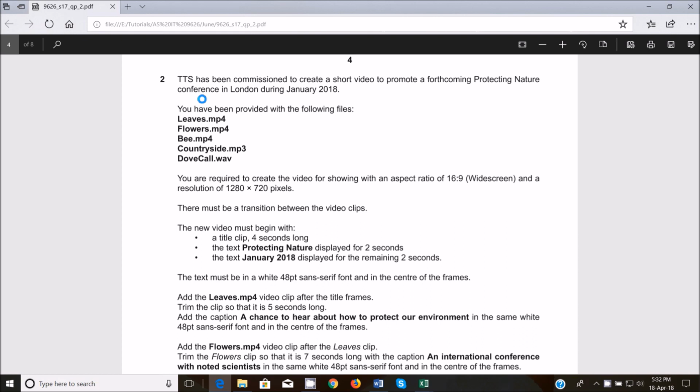You have been provided with the following files: leaves.mp4, flowers, and so on. So let's not waste time reading these files; you can see them. You are required to create the video for showing with an aspect ratio.